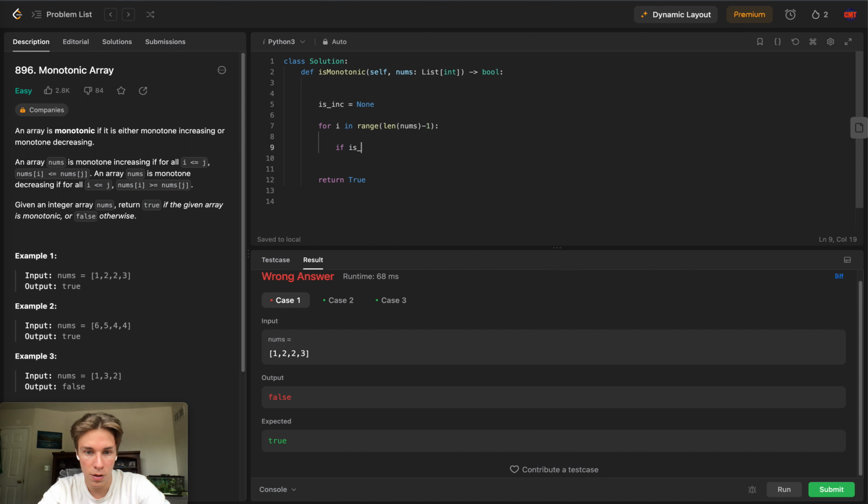If is_increasing is None, then I want to continue. I don't know anything, I haven't registered it yet. But in the case where it's not None, I have to know whether it's increasing or decreasing. Increasing is going to only tell me if it's increasing or decreasing, so I'm going to say nums i is smaller than nums i plus 1.